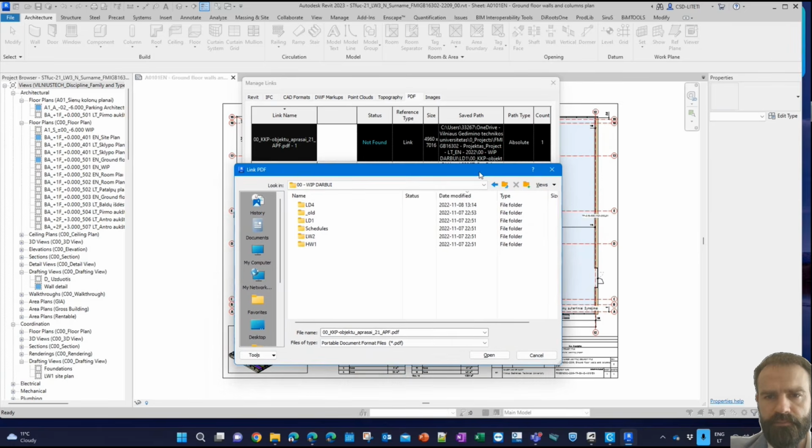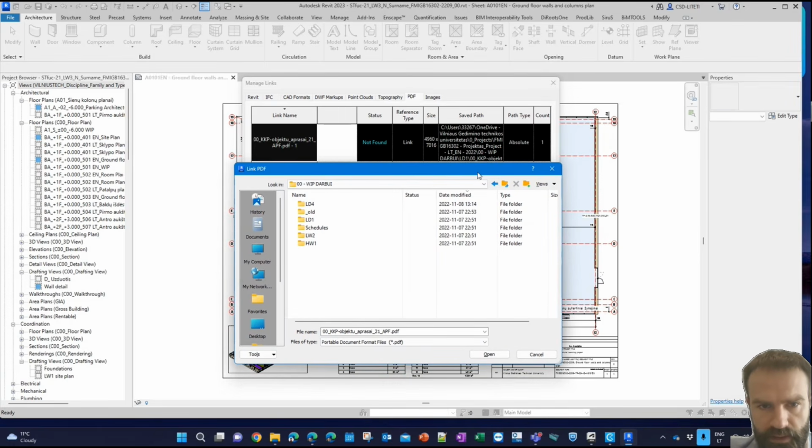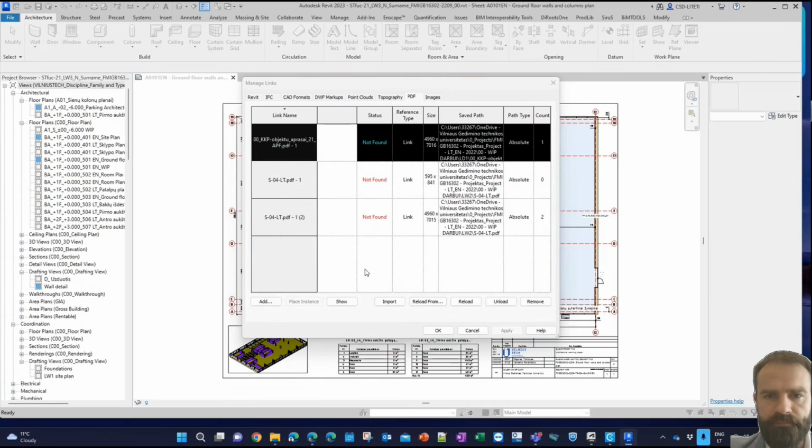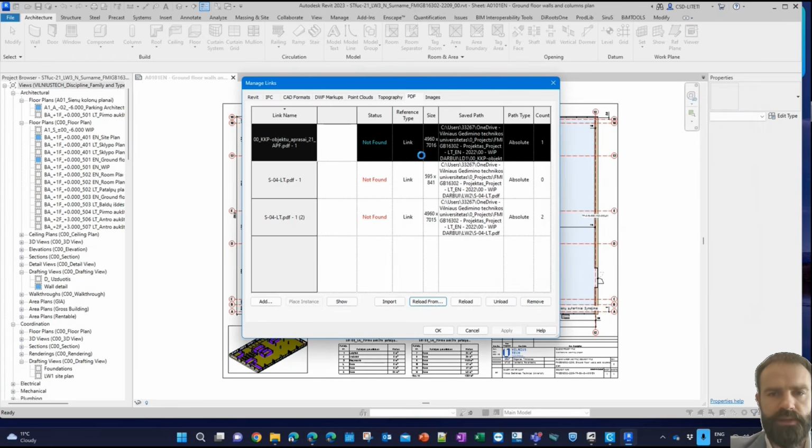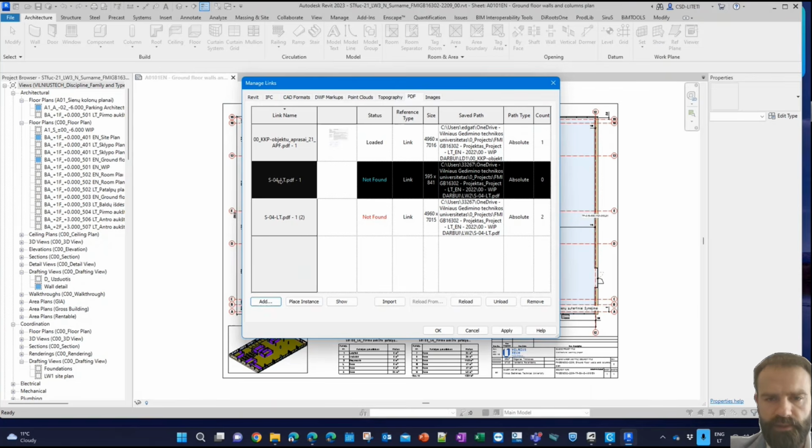And D1. So I think this one. Okay, I click open. It should automatically catch up the sheet which was used. So I check, so the DPI is the best one, and I click OK. And the link is now relinked for my project. Now I see loaded.